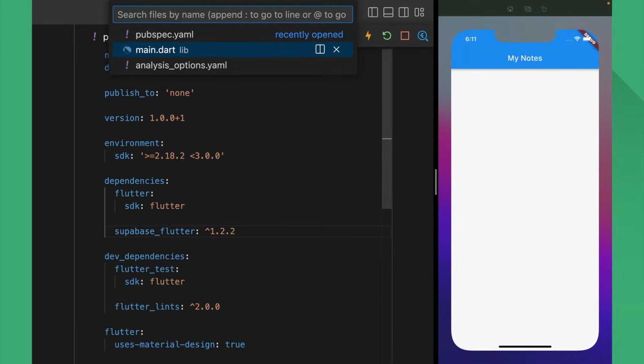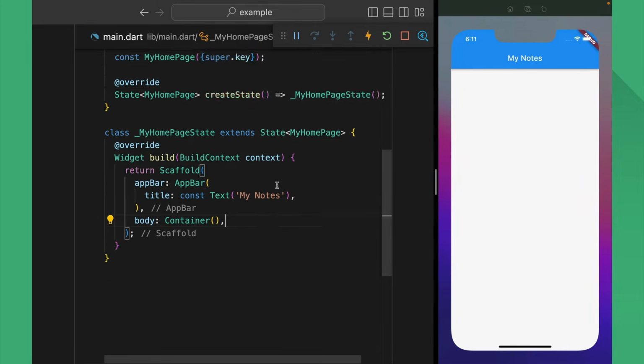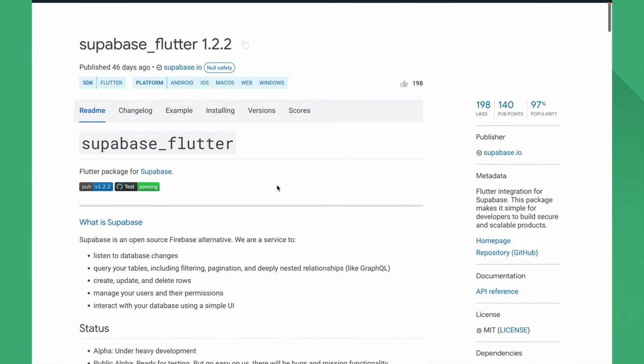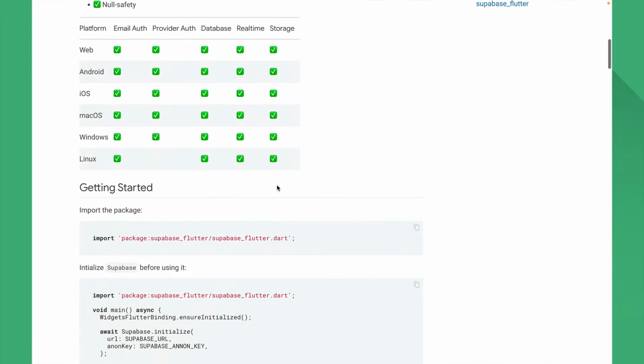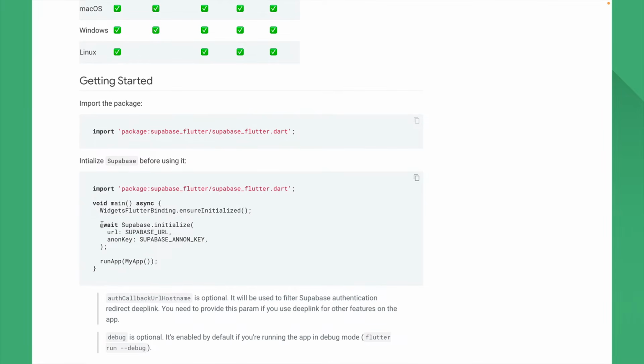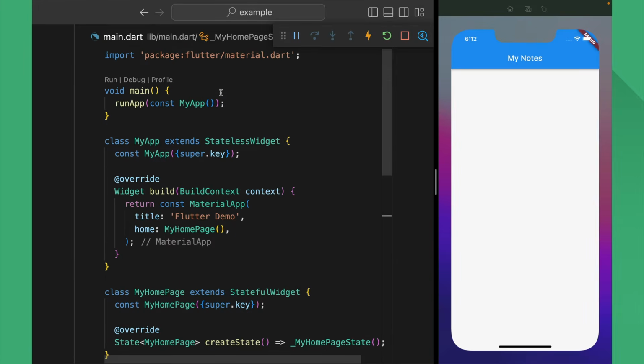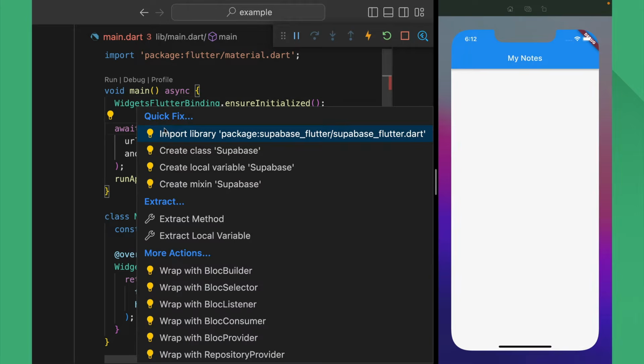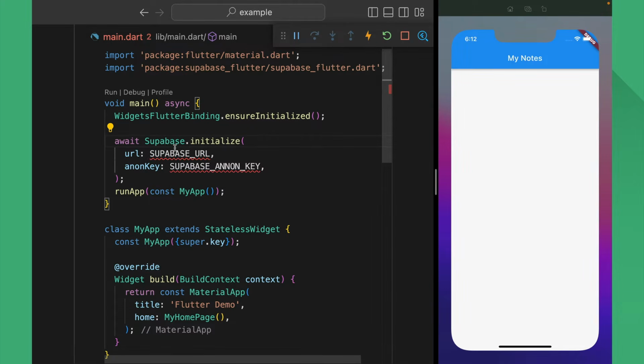Now head back to the main.dart file, and let's start out by connecting our environments. You can do so by copy and pasting this initialization code. Let's copy this portion right here into our main function, and we can make this async. We can import all the code that we need. Now, we are required to have a Supabase URL and Supabase anon key.